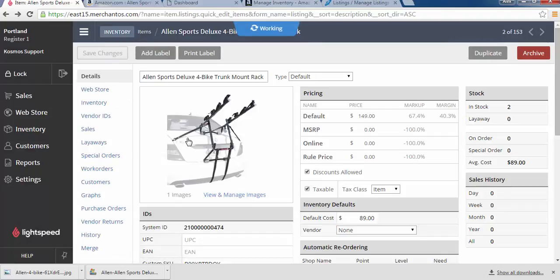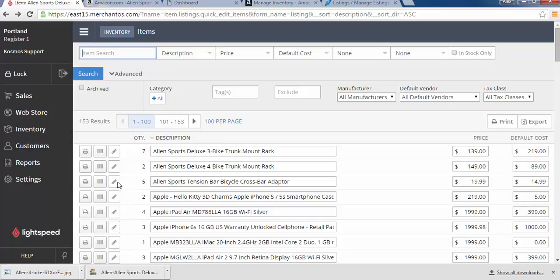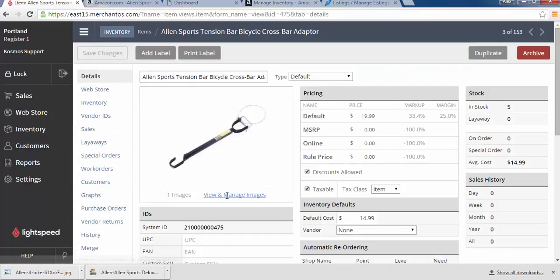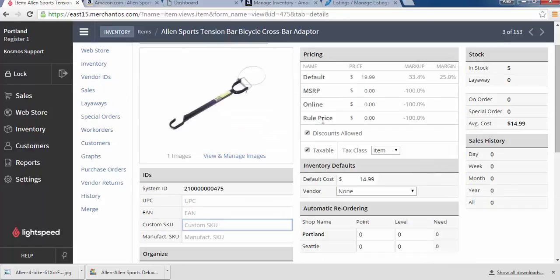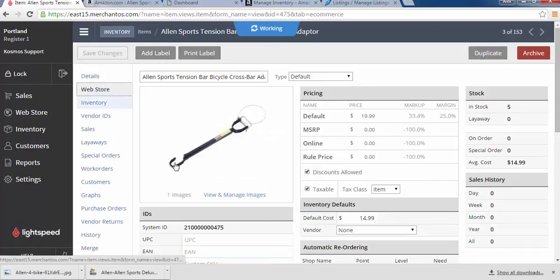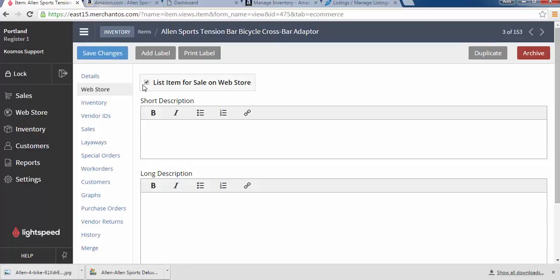Now let's look at the next Allen Sports item. This is a tension bar. It does not have a custom SKU either. It has a category and manufacturer, and it has a price. What about the web store? It needs to be marked for the web. Hit save.